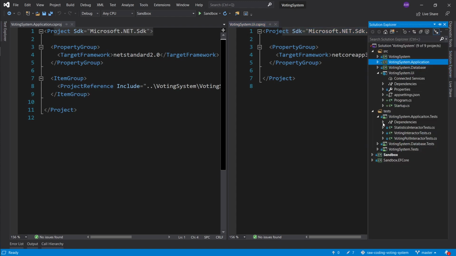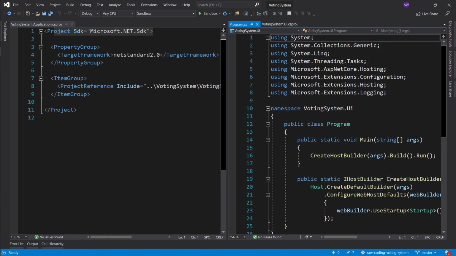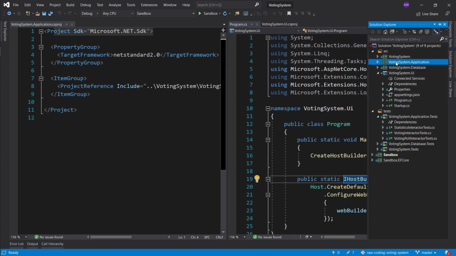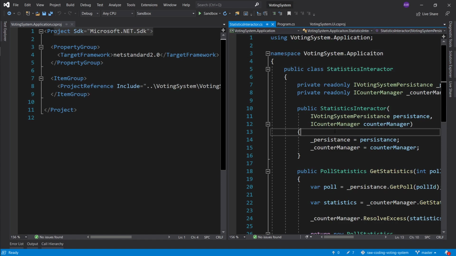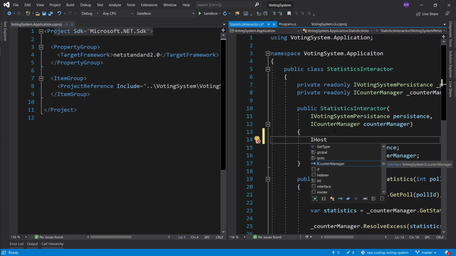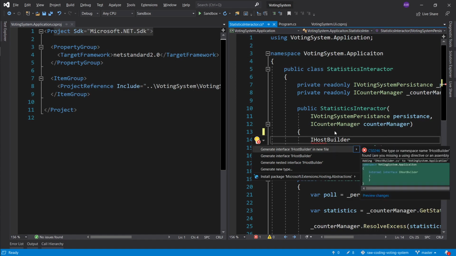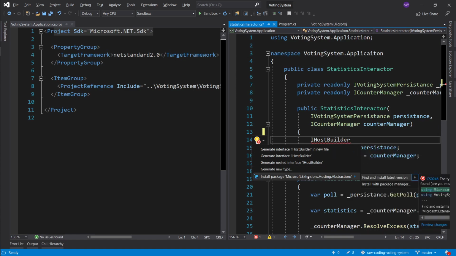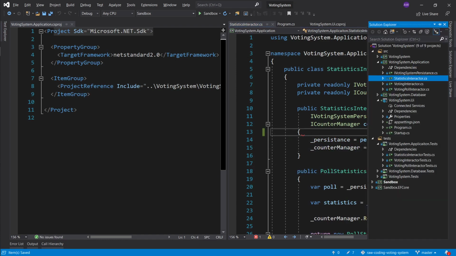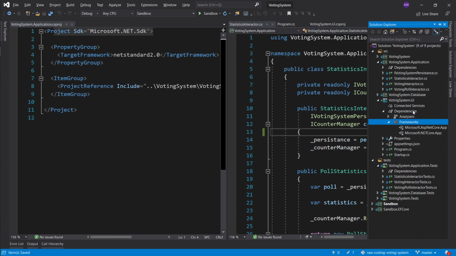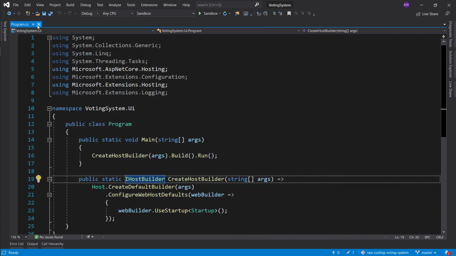So for example, in our solution explorer, if we go to startup or even program, this will be the entrance. Here we have the iHost builder. If we go into our application layer and we go to the statistics interactor somewhere here, and we try to bring up our iHost builder, we're not going to be able to find it unless we get Microsoft.extensions.hosting.abstractions, which is part of the packages that you will find in the dependencies of the framework of Microsoft ASP.NET Core.